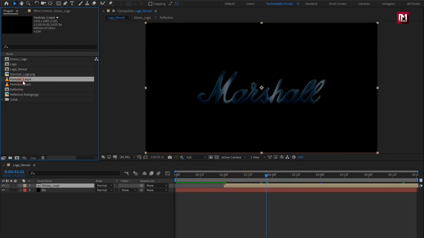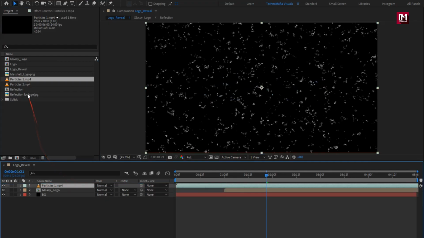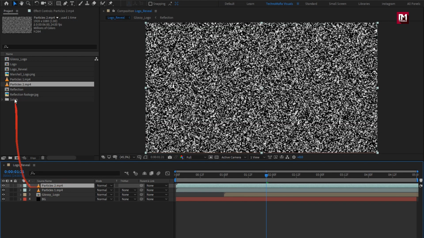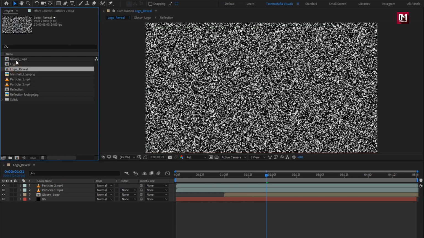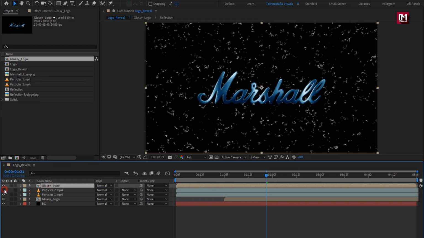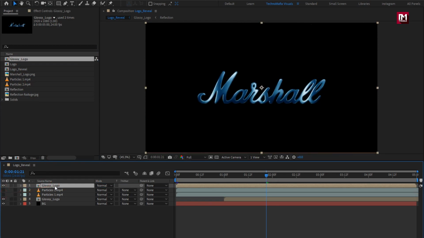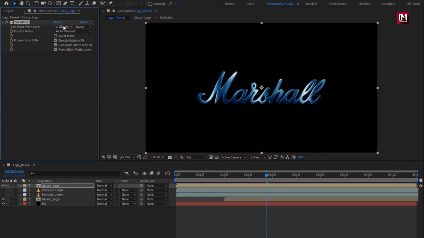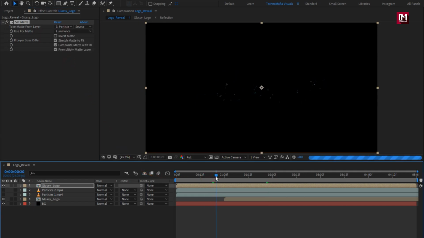Now add particle 1 and 2 media files to the timeline. Now let's add the glossy logo composition to the timeline. Now let's hide the particles media files. For glossy logo, in Effects and Presets, search for Set Matte, add it to the glossy logo composition. For matte, change layer to Particles 1, set Use Matte to Luminance. Here you can see the particle effect.